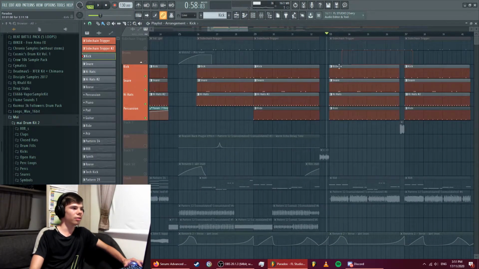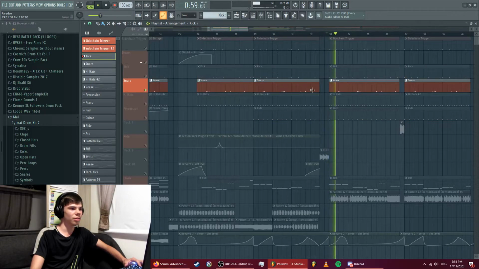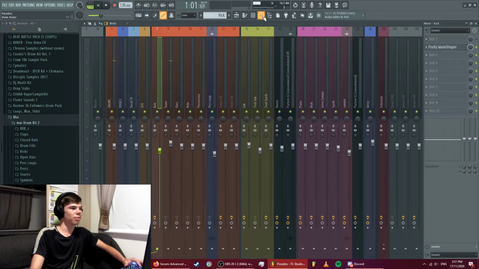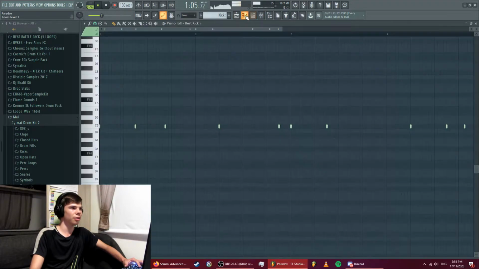Yeah, and then I got this other snare here, which I think I probably should have made louder. It's got no processing on it.